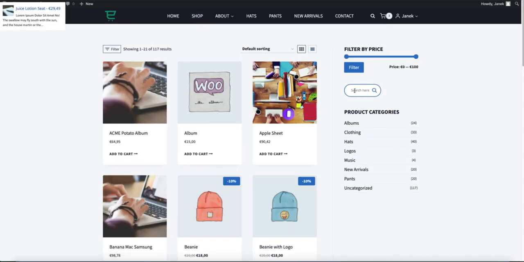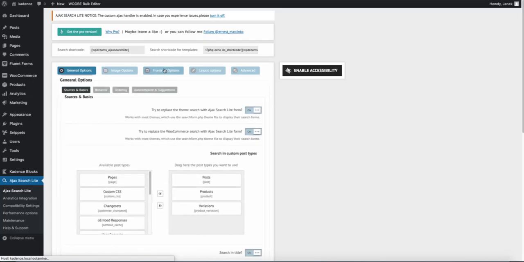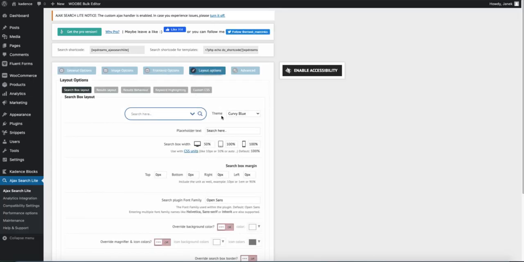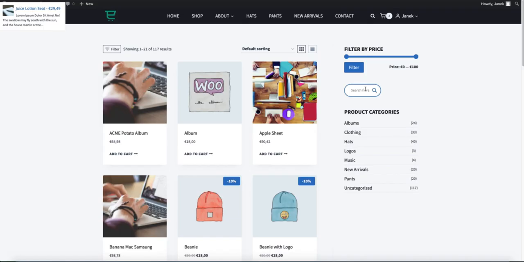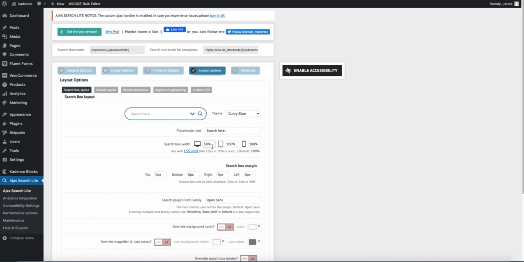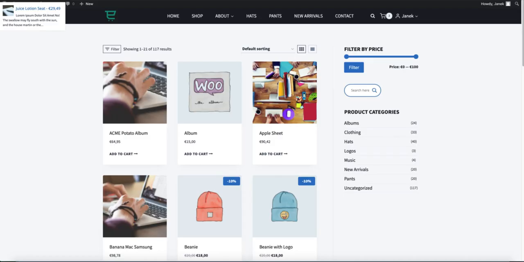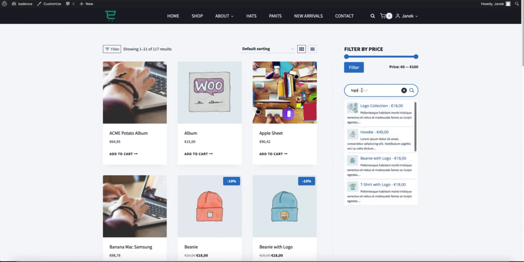But take a look. Since we added the width 50% in the layout options, it does not show up very nicely up here. And that's why I suggest you set it to auto. Save options, refresh, and here it is. Let's search for logo, and it works like a clock.